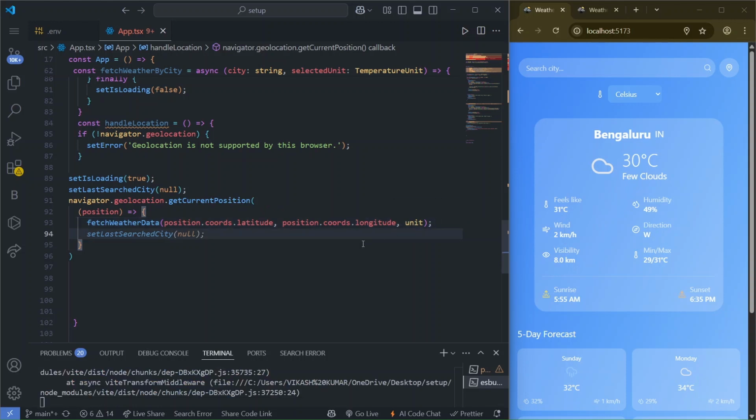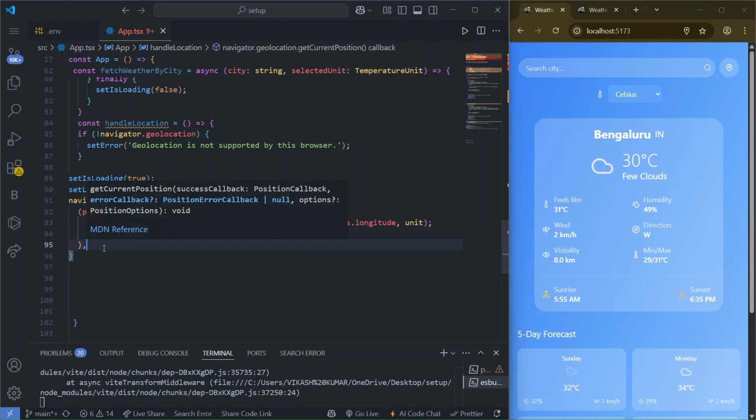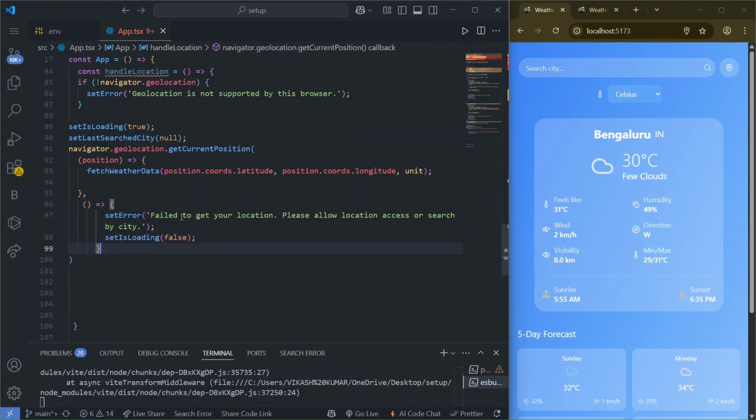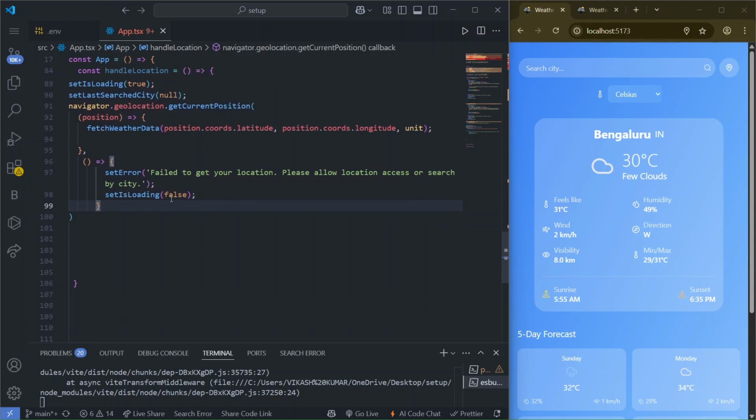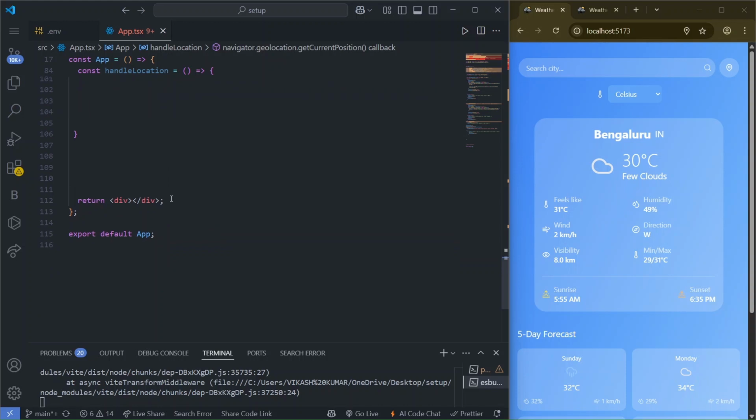And after this, when you are using this, we have to handle the error, right? If you don't allow your location, it will show an error, like failed to get your location, please allow location to search the city, and set loading will be false, right?